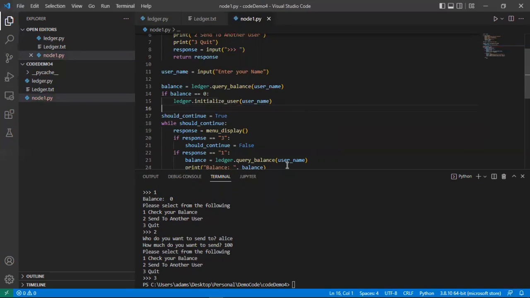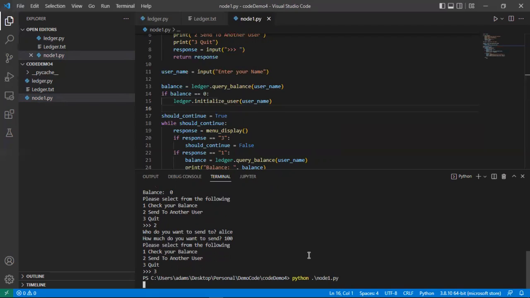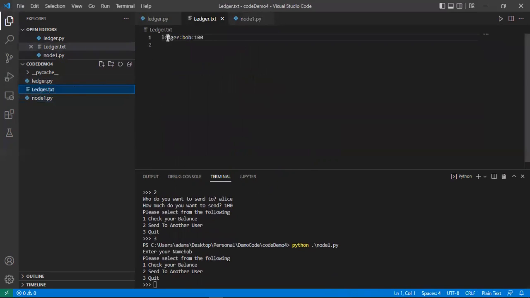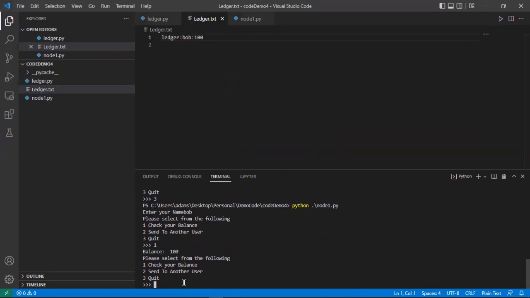All right. So now when we first run this, it's going to ask us the name. If we look at the ledger file, we now see that Ledger put in Bob for 100. So if we check his current balance, we can see he has a balance of 100.